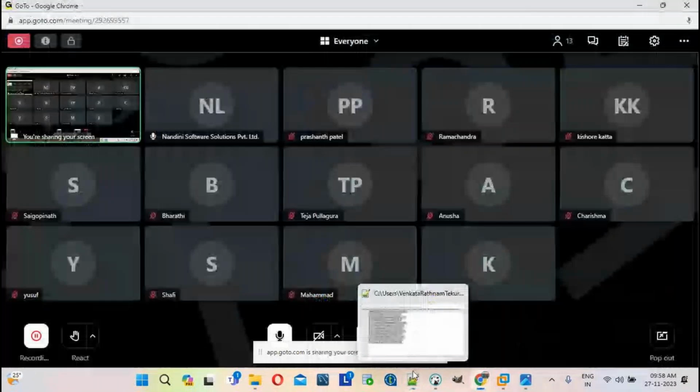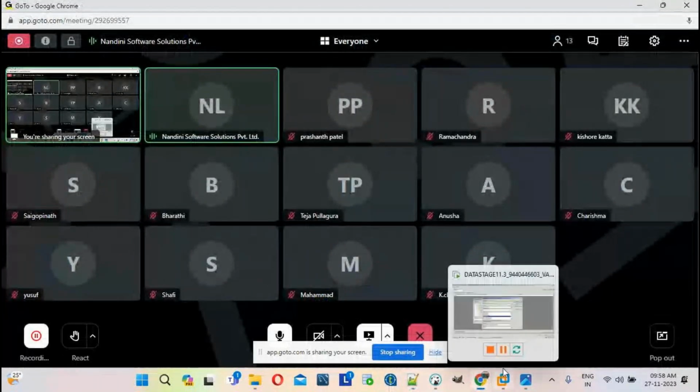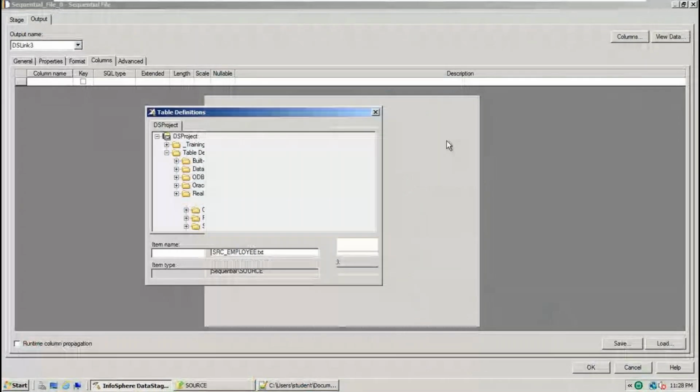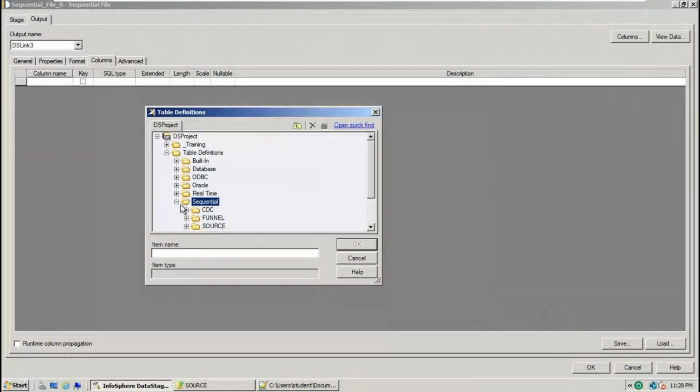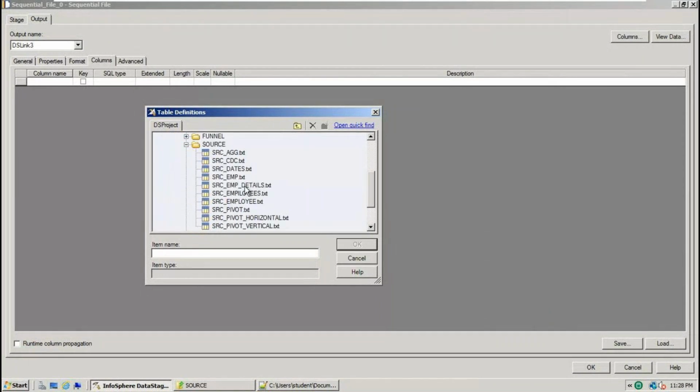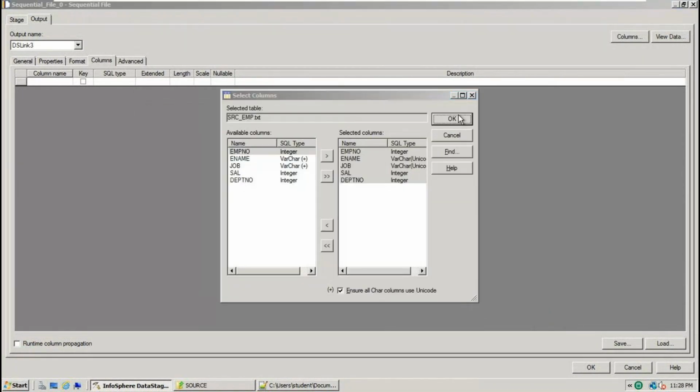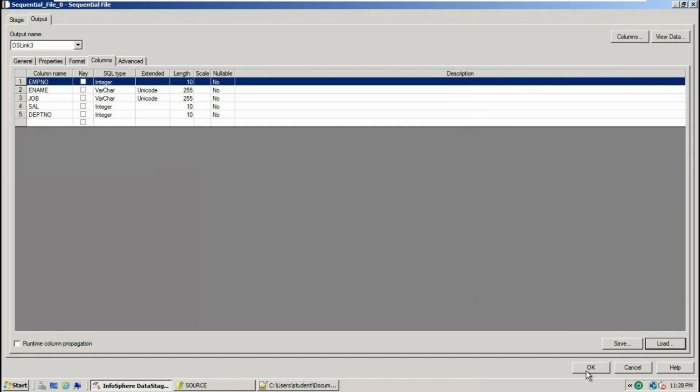Now let me go for my DataStage. Let me close it. Let me go for the sequential file. Let me go for the source section. So I need to select the srcmp file. Click the OK button.